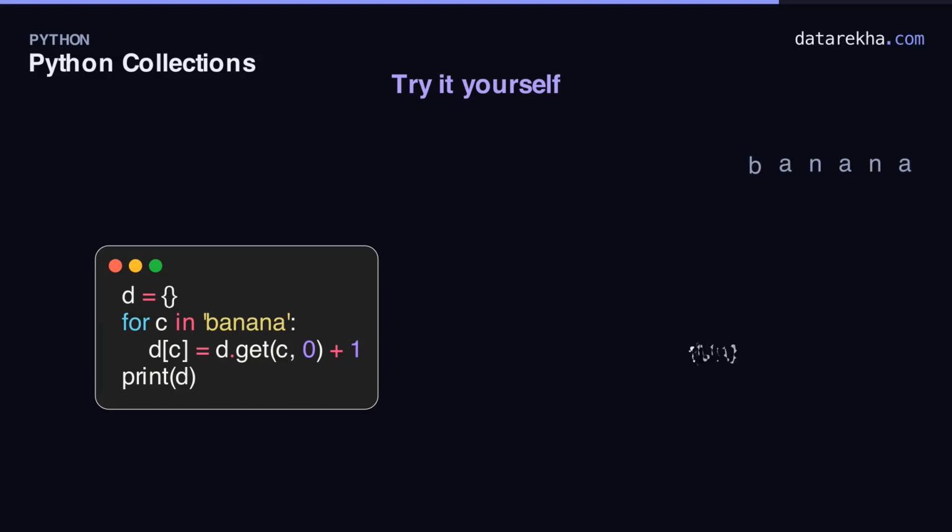B is new. Count 1. A is new. Count 1. N is new. Count 1. A again. Its 1 becomes 2. N again becomes 2. And the last A, 2, becomes 3. Final answer. B appears once, a 3 times, n twice. If you predicted b 1, a 3, n 2, you have genuinely understood how dictionaries accumulate. Well done.